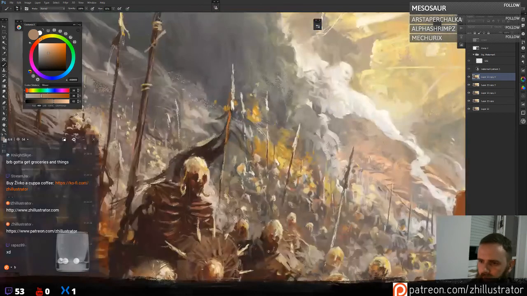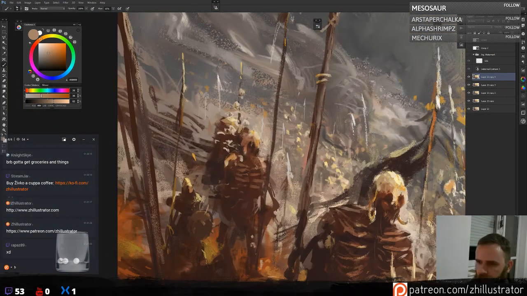Let's just zoom in and paint some more skulls here. And as for skulls, I usually just do the shadow of the eye and one big blob, and that's good enough for what it needs to be. With some ribs here. Some ribs.